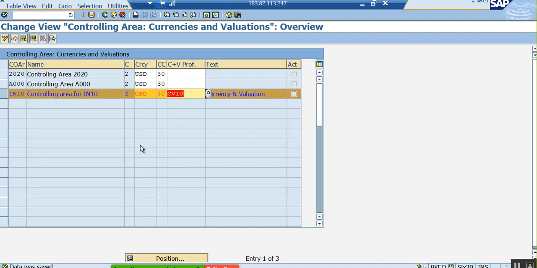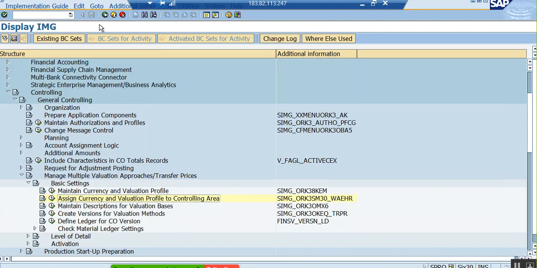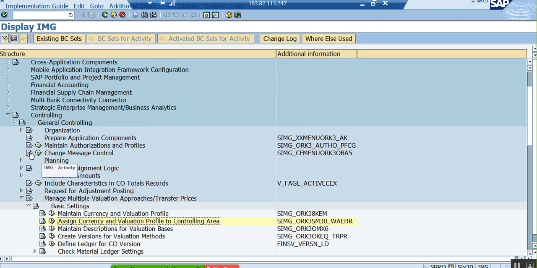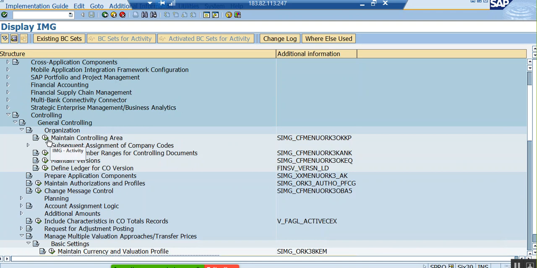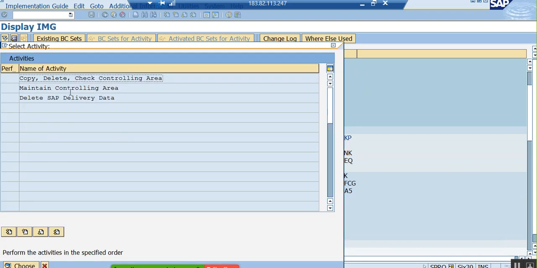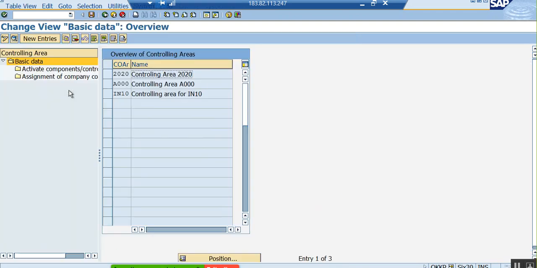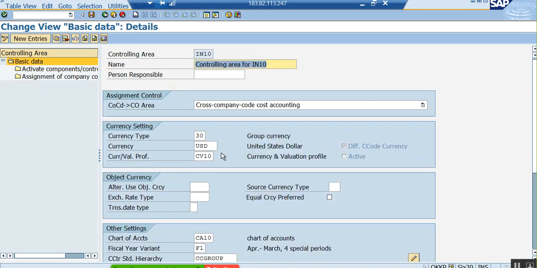Or the same, you can assign in your OKKP also. Previously, we have seen it was blank. Now you go and see, or here itself, you can assign CV10, but it is still not activated. Until it is active, whatever changes you want, you can do. Once active, you cannot change. This will be greyed out.